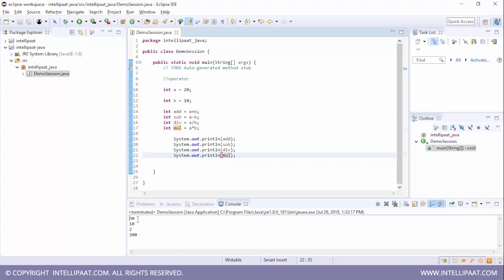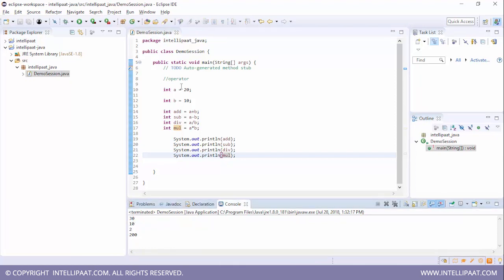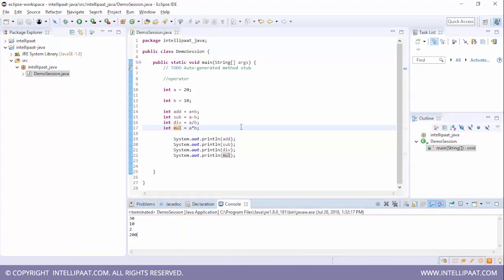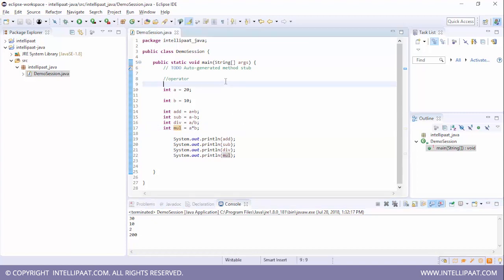Okay. So the addition result is 30. 20 plus 10, or a plus b, is 30. Then 20 minus 10, or a minus b, is 10. Then a divided by b, or 20 divided by 10, is 2. A cross b, or 20 cross 10, is 200. So these were some of the arithmetic operators. Now we'll look at some relational operators.